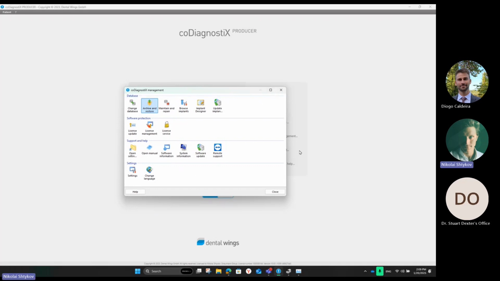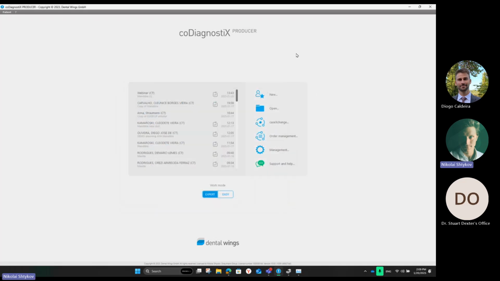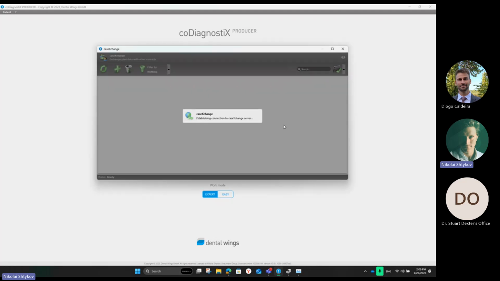And also settings, changing languages. We don't go deep here. Case exchange, this is the special button we use for connecting two different coDiagnostiX. If I have coDiagnostiX and any one of you has coDiagnostiX, we can connect our software to send cases between us. This is very helpful.